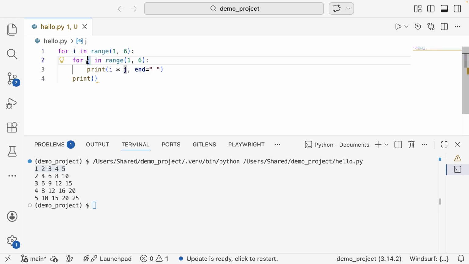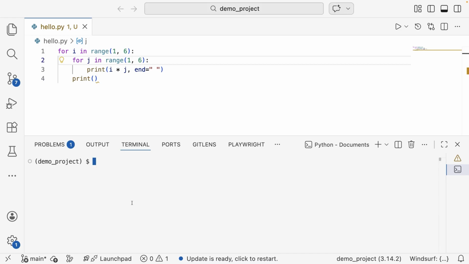So the program performs 25 operations. You can see here 5 values in each row, and we have 5 rows. So 25 operations. Now let's try something really fun.